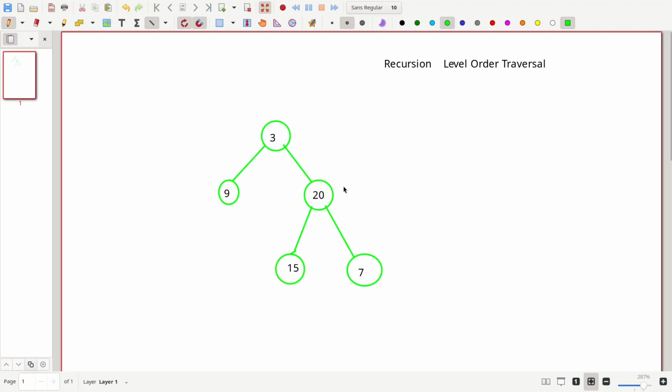To solve this problem, there are two methods by which we can solve this. The first one is the level order traversal. The level order traversal is BFS, breadth first search. We process the tree level by level. Level means this is our first level, this is our second level, and this is our third level.